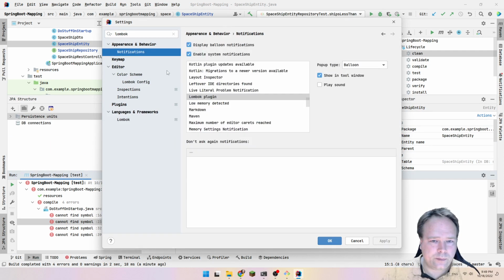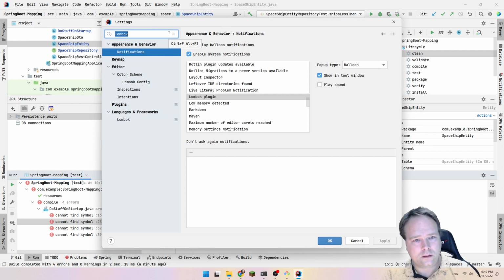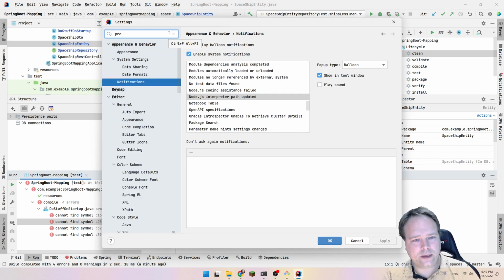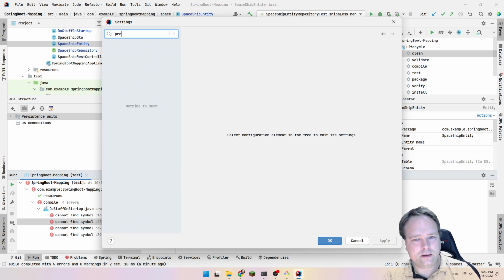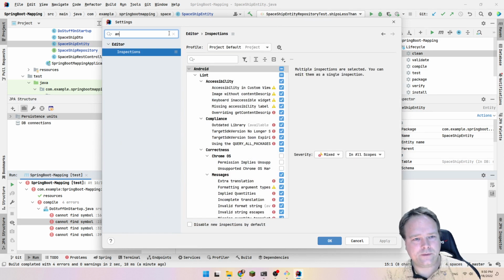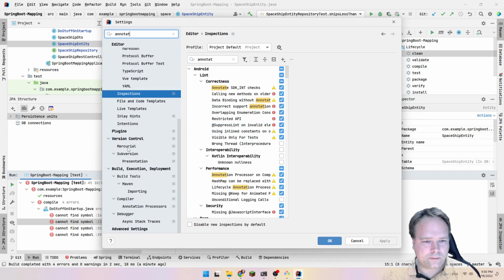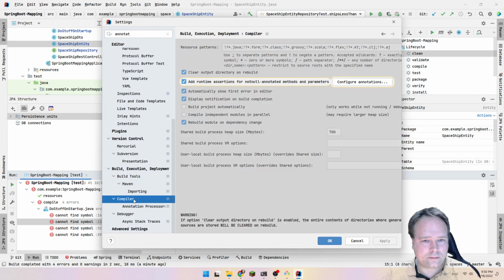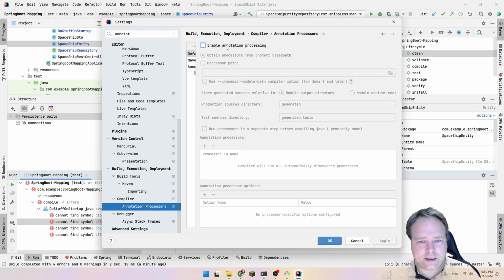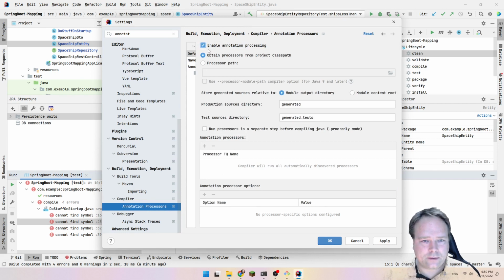What to do? Pre-compile headers or something like that. Pre-compile. Something with annotation. Annotation processor, that was. It is already enabled, so annotation processing, that was the one. Okay.